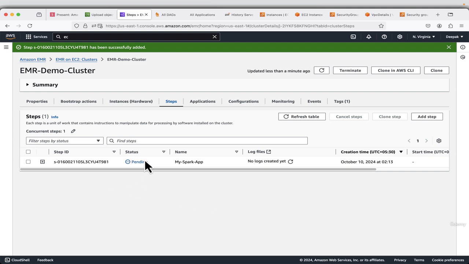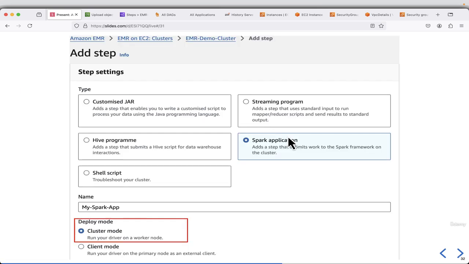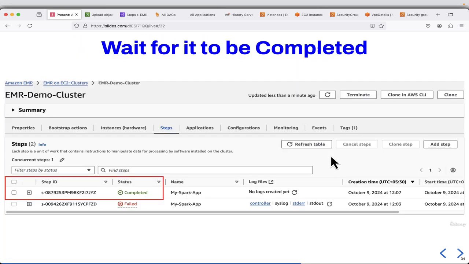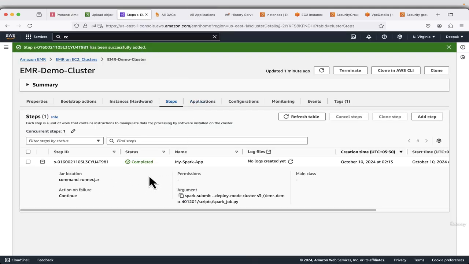So now this job is submitted and it is pending. If you click refresh, it will start running in a few seconds or a minute. After a minute or two, the job is successfully completed. So we have added the step, and the job is successfully completed. This is a screenshot from before when I did not give the right permission, so it failed. But in this case, it completed immediately, so there were no issues. So you can run as it is.